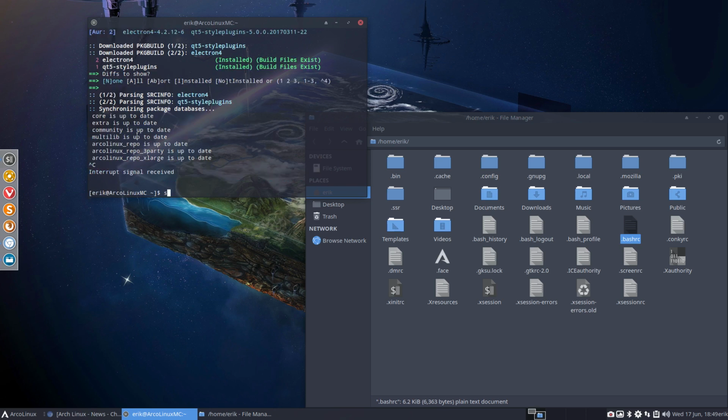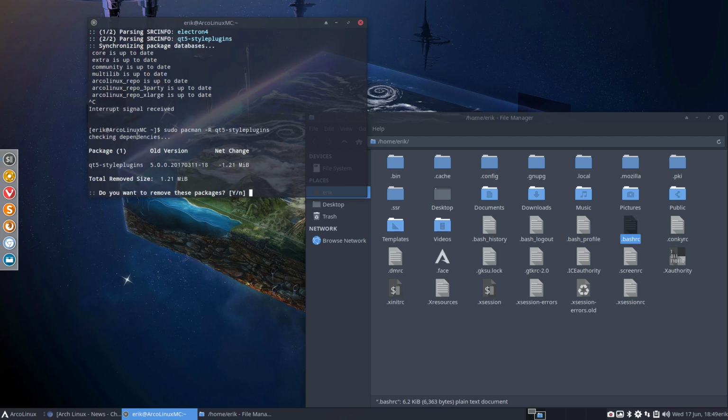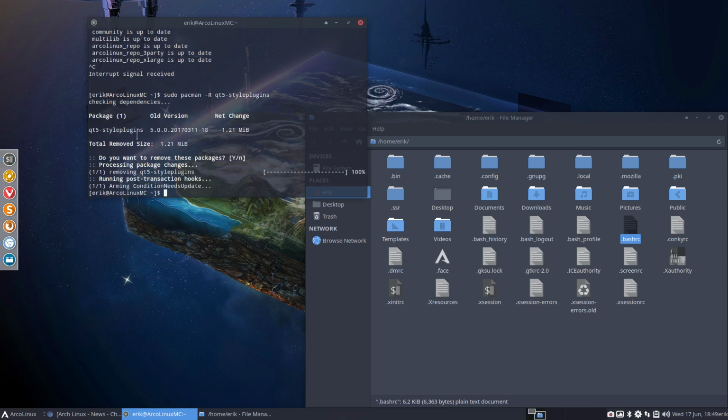Well, first of all, sudo pacman -R qt5 style plugins. If you can remove it like this and nobody is complaining, I mean pacman is not saying, whoa, sorry, but this is the dependency for that. If you can remove it, we don't need it anymore. So things change, the style plugins are gone, my system is still working, it's just a package that's not needed. There was another one, Electron 4.